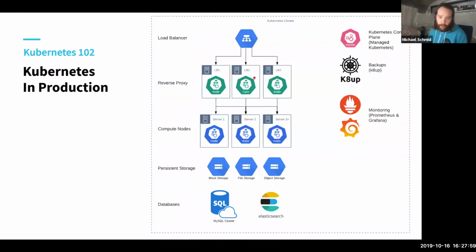So up until here, this is probably like a regular cluster, but applications need persistent storage. And if we talk about persistent storage, it's actually usually three different types of storage.